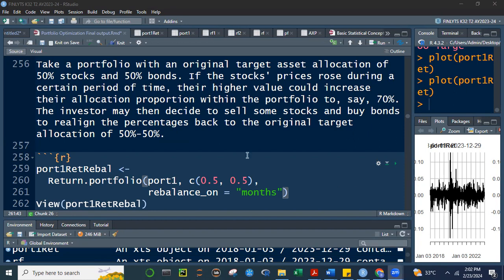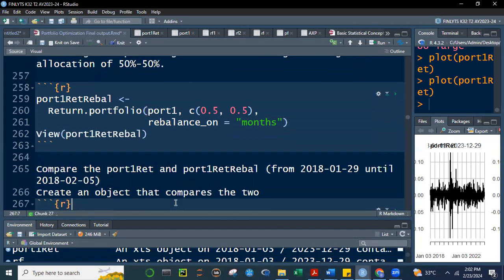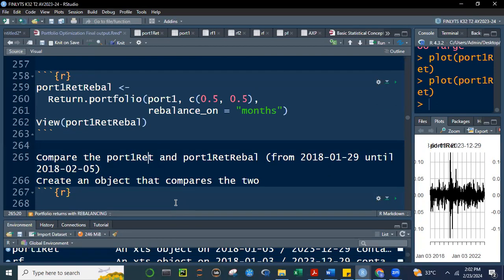Let's create an object. Okay, here. Let's compare, class, port 1 ret and port 1 ret rebalance. Let's say from January 25 until February, make it February 10. So the last days of January and the earlier days of February.